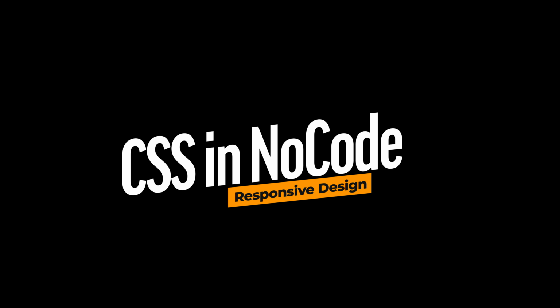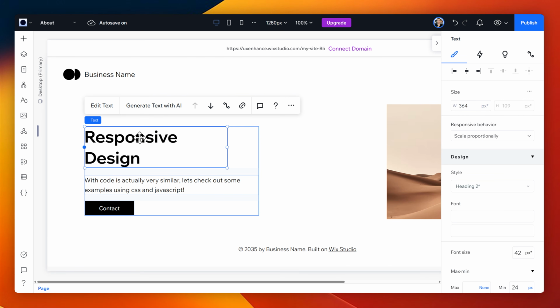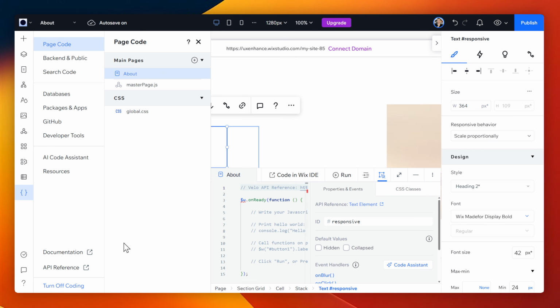Another way to create a responsive design is using CSS in no code. Here I've got this text block called responsive design, and I'm going to enable coding on Wix Studio. I'll select Start Coding and head over here to the global CSS page.